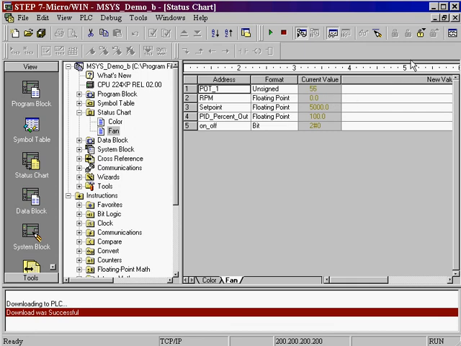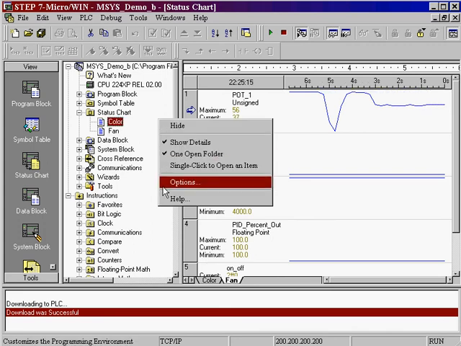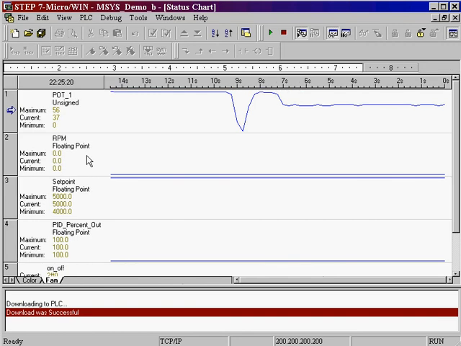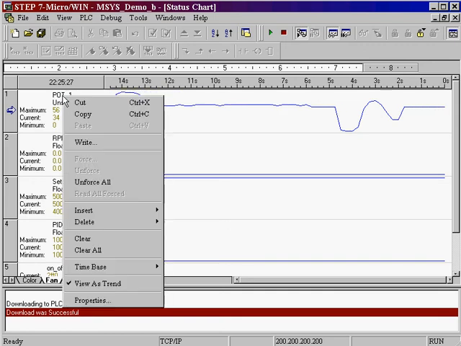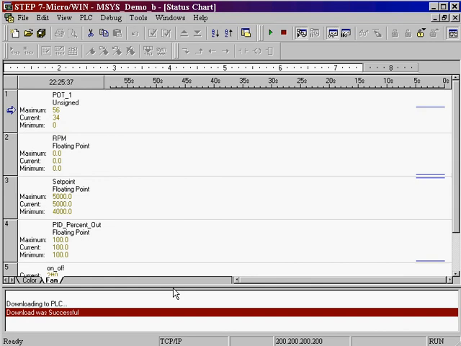Now rather than watching numerical values, you can have those values graphed over time by using the trend view icon here on the end. Now using the trend view, you can see what the values are over a period of time. And in order to give us a little more room to view, we can hide the folder tree, and we can also hide the navigation bar. Now, in order to change the increments for view over time, you can change the time base by right-clicking, selecting time base. Now let's make this once per second updating.